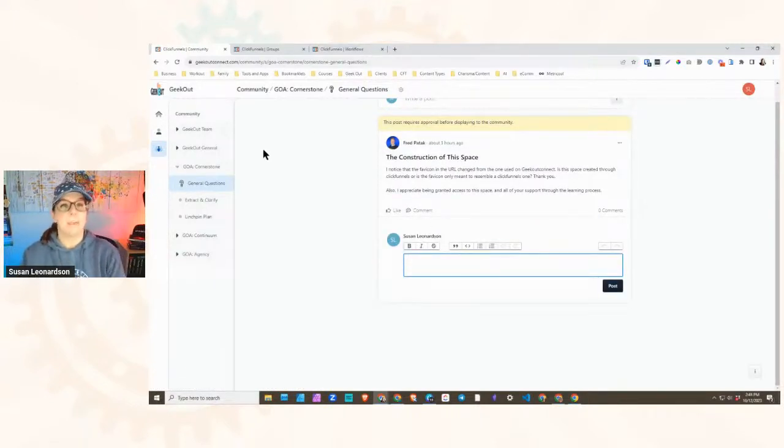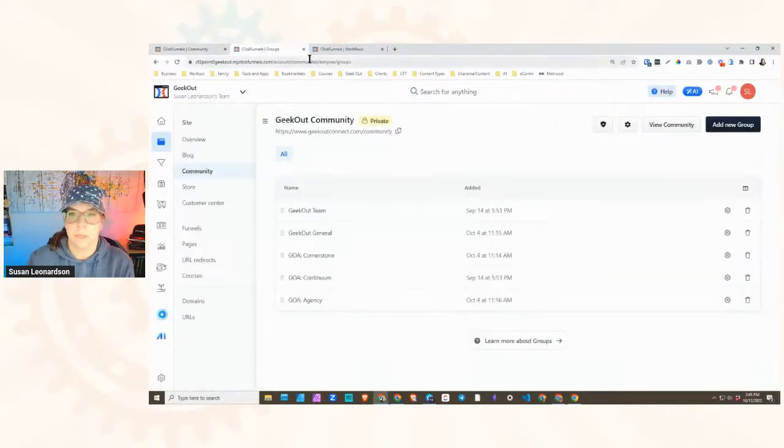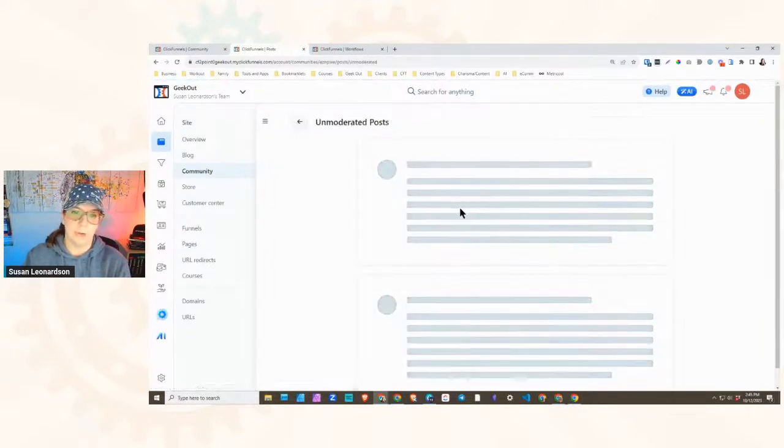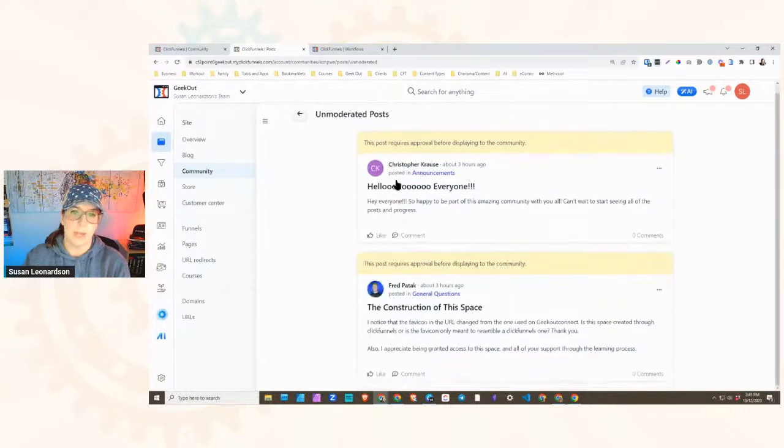So that brings me back to additional things you need to know. When we come back to the back end of the community in your 2.0 account and you are on the community page, seeing your groups, if you come to this shield button, it will give you some options of what posts you want to look at. I'm going to click on unmoderated posts and it should show me Fred's that needs to get moderated. We have Christopher also who jumped in here. I have the ability to approve the posts.